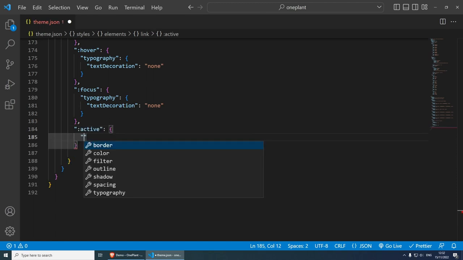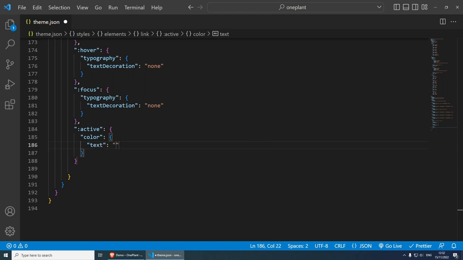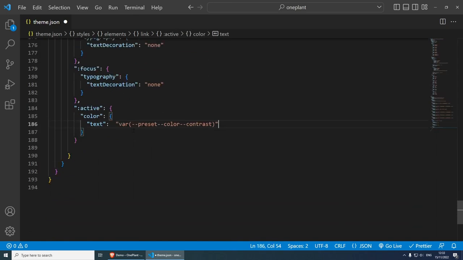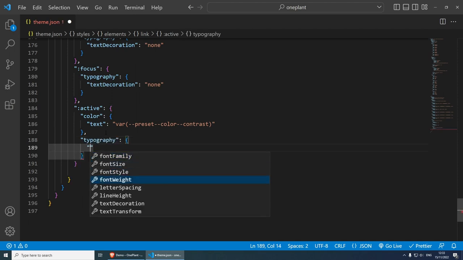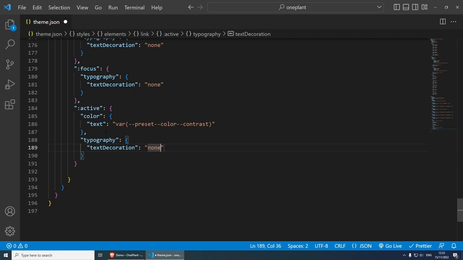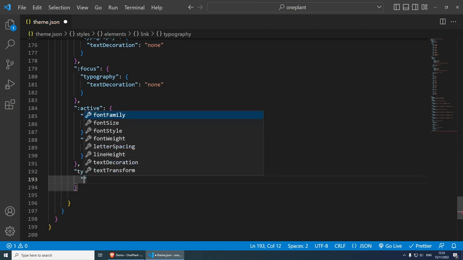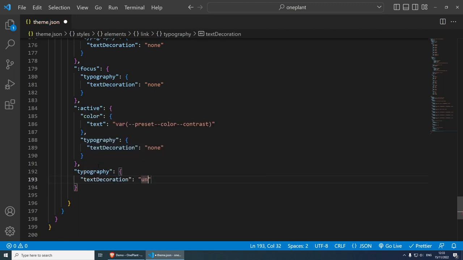For the active, we can put the color to be text, and we can put exactly the same variable name in here. So I'm going to copy this, paste it, and that should work quite well. But also I'm going to set the typography in here to have text decoration of none, like so. And the last thing that I'm going to do inside link here, I'm going to put another comma, and I'm going to select typography, and I'm going to put typography text decoration to be set to underline. So all links are underlined.